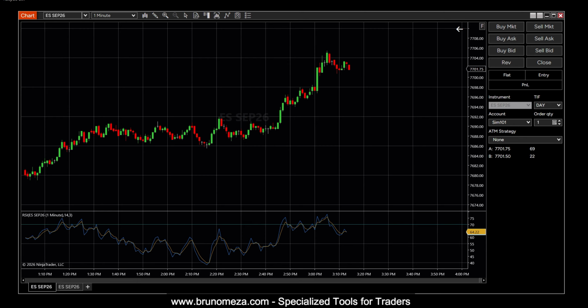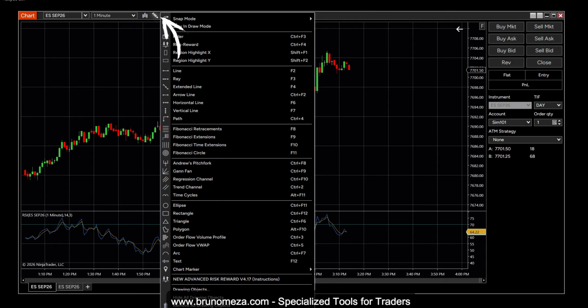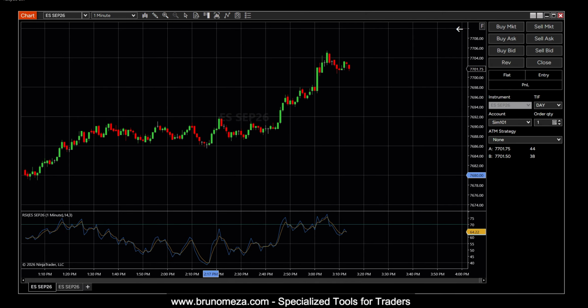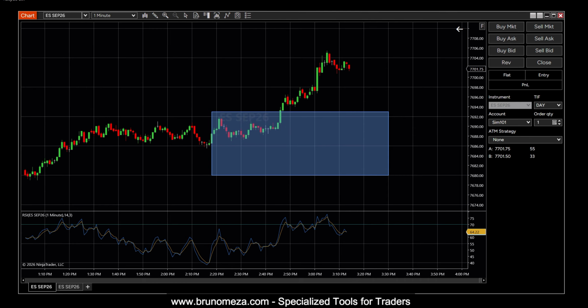Drawing works practically just as easily. On the top toolbar, you will find the pencil icon corresponding to drawing tools. From there, you can select lines, horizontal lines, rectangles, Fibonacci tools, text, and many other tools. Select what you need and simply draw it directly on the chart.